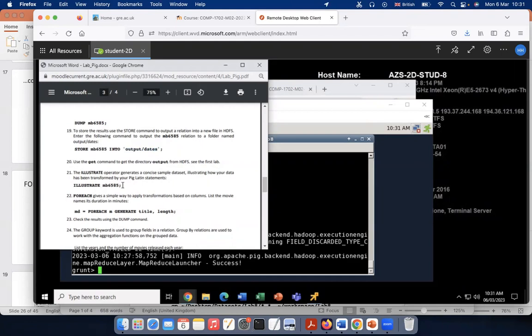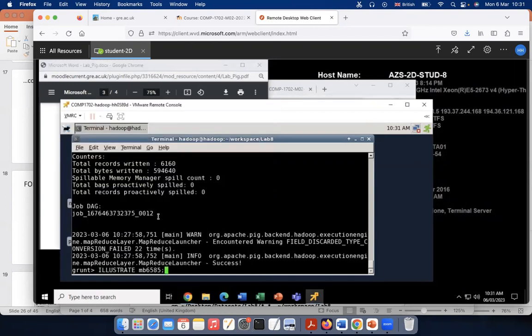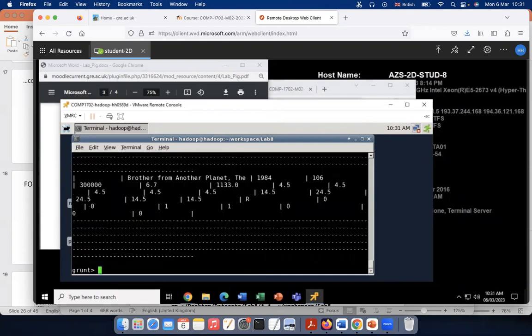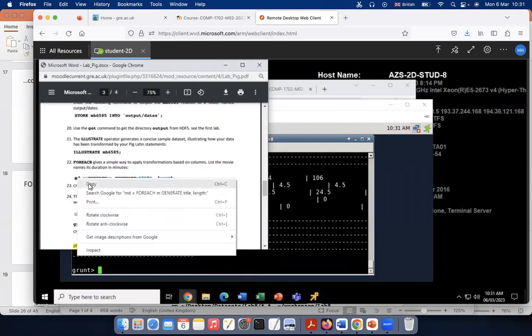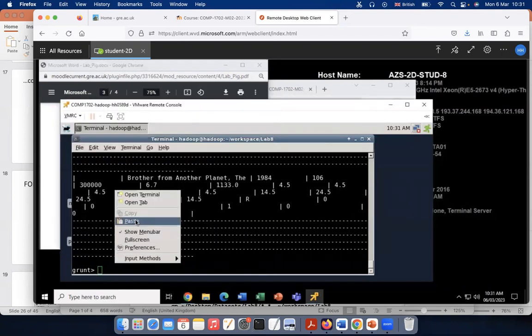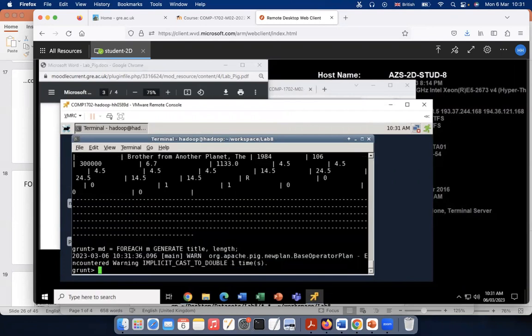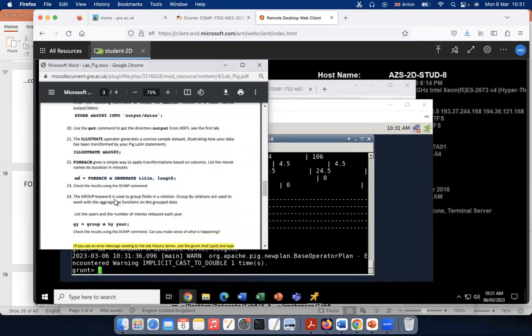In this case, you can also use illustrate for MB6585. And then you can also generate a new relation called MD using the foreach and generate commands. Okay, so let's see what we're going to have. MD, right? And you want to see the result.